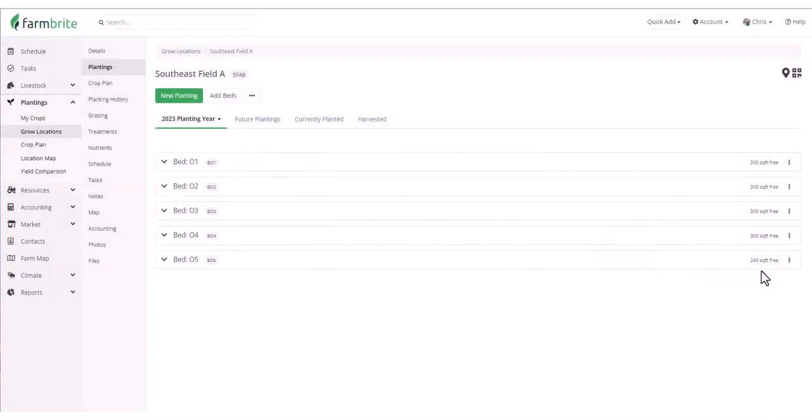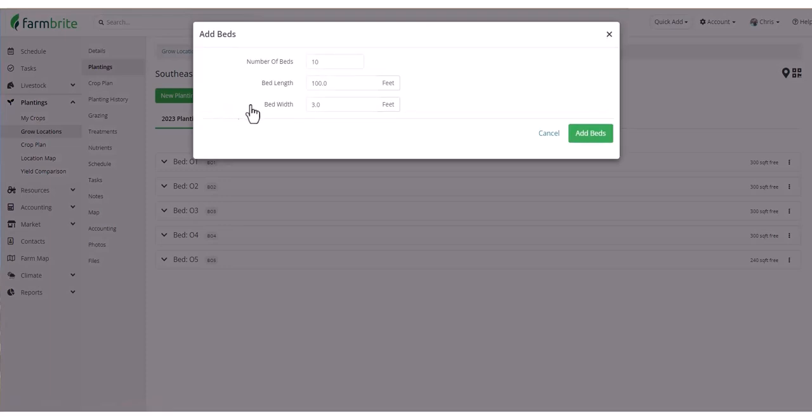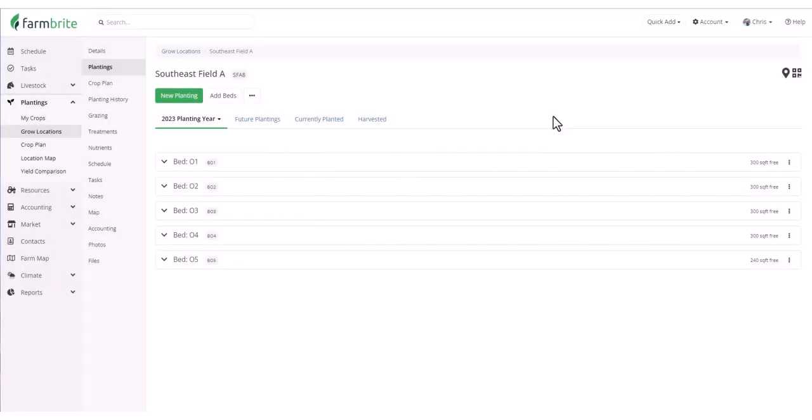And you'll see the square footage of the bed automatically updated. And if you needed to add more beds to the grow location, you can click Add Beds here. The beds added would be in addition to the ones already set up. Now that we have a grow location defined, the next step would be to plant crops in it. However, be aware if you'd like to create more grow locations before creating any plantings, that's totally fine too.